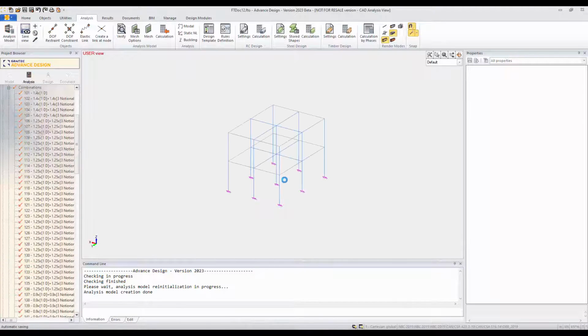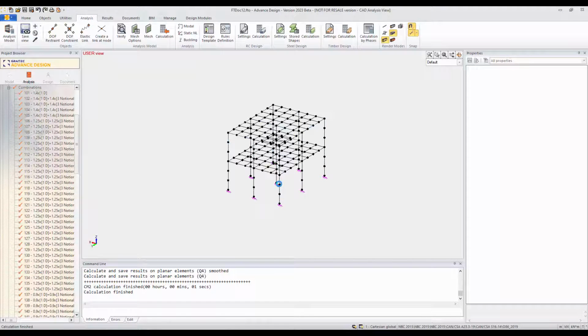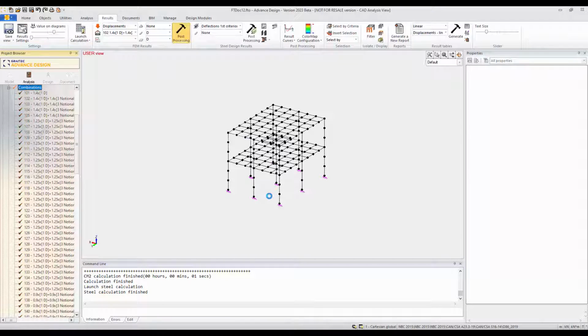So now AD will also verify our steel sections based on the design code that we have selected, which was CSA S16. Okay, now we also have the steel design results. So now, as you see, on top of all of the finite element results that we already discussed, now we can also check the steel design.